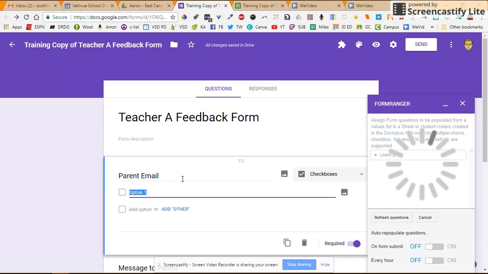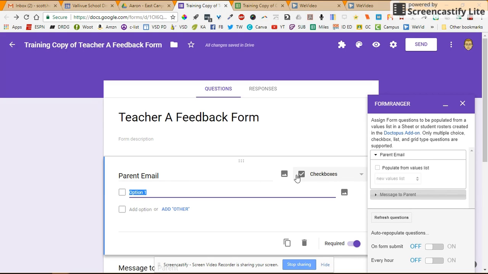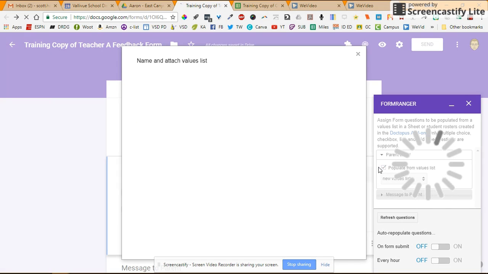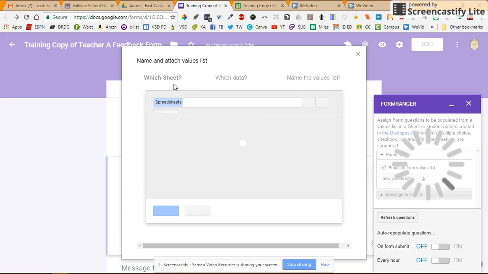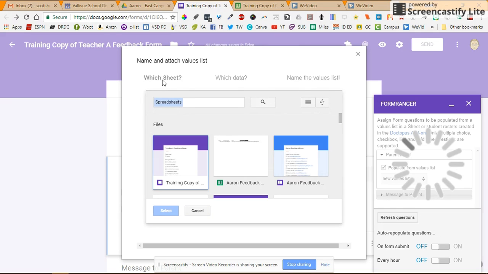Make sure you've clicked on the correct question. It shows the question, the parent email, and message to parent, but we only want to use this one. And we want to populate the values from a list. And it's going to ask, which sheet is this list in?